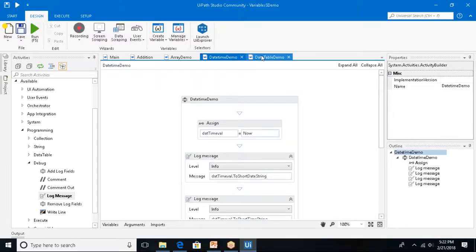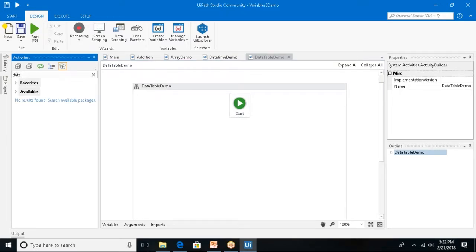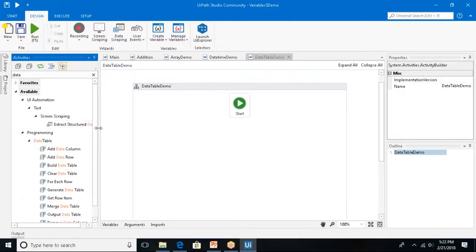I'm just creating a DataTable demo here. If you click and type DataTable here, it is going to display the list of activities. Data. Here we go.